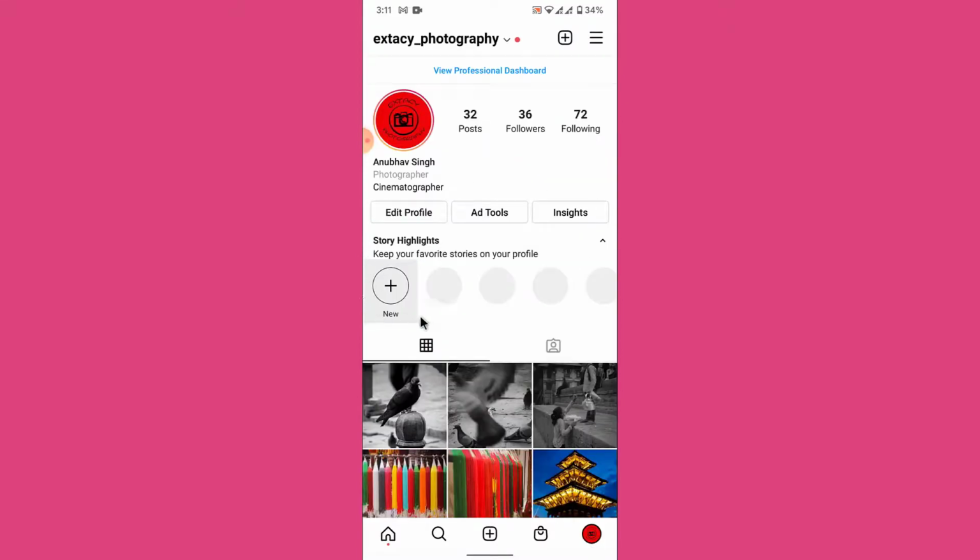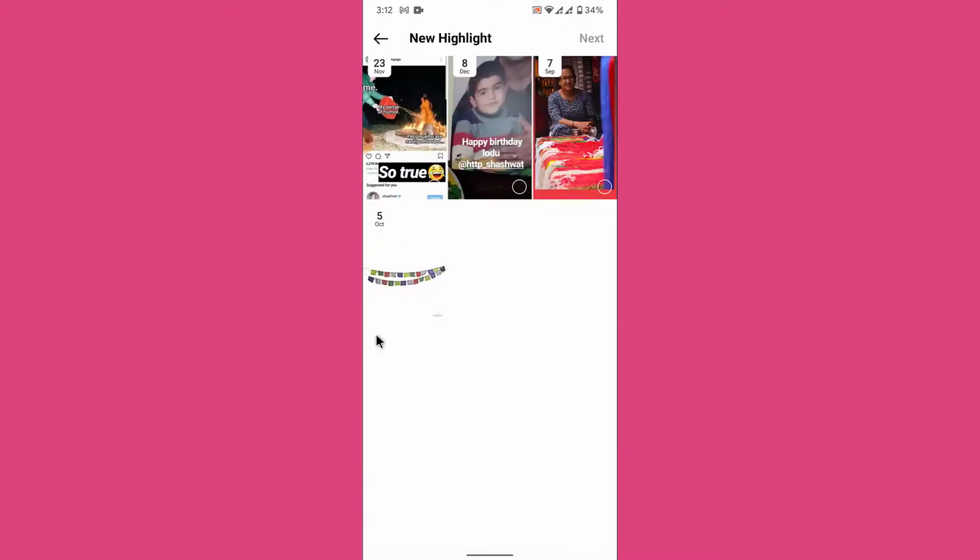Once you go to your profile, what you want to do is tap on the new button to create a new highlight for your Instagram profile. So tap on the new button. Once you tap on the new button, here you can see all the stories that you have uploaded till date. Now from here, select the photo that you want to add to your highlights and tap on the next button.